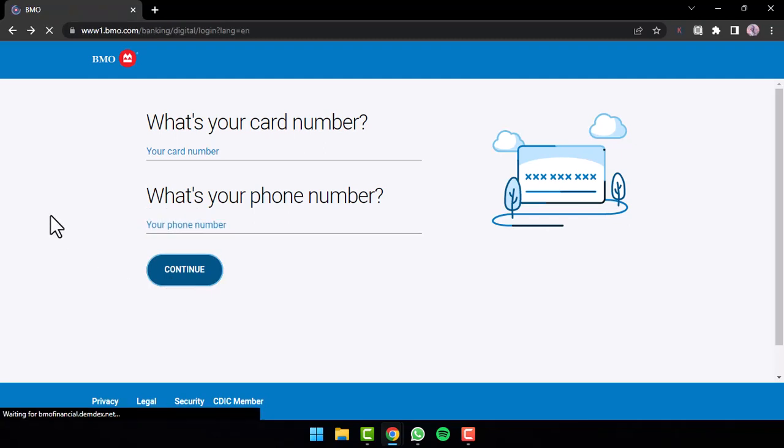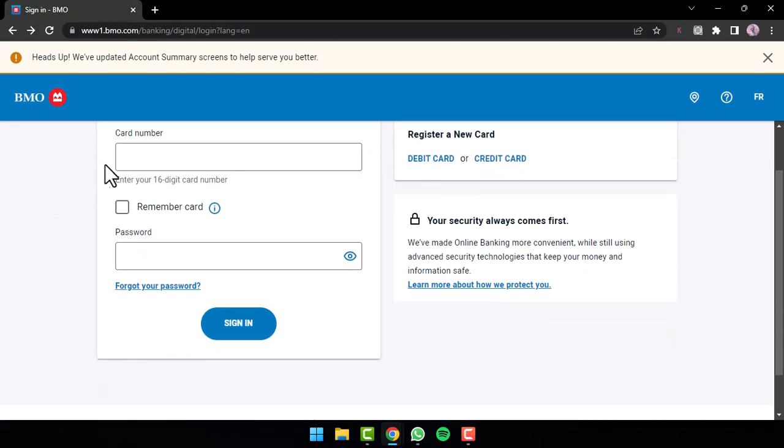And once you reset the password, come back to this page, enter your card number, and enter the password which you just reset. And once you tap on the option sign in, you will be successfully logged into your Bank of Montreal's online banking account.